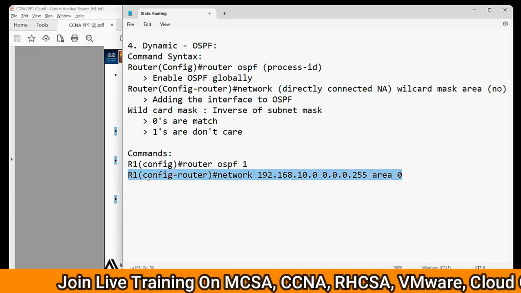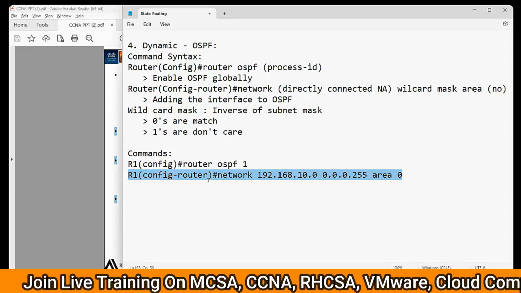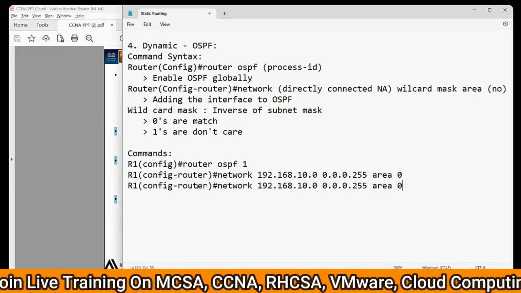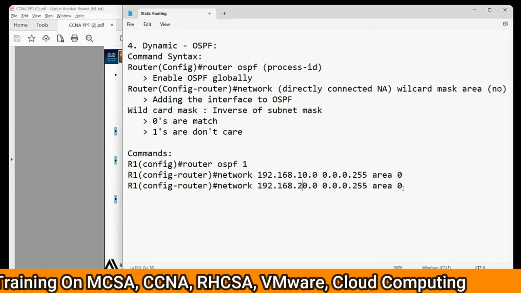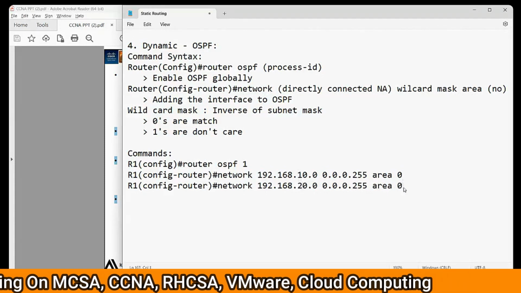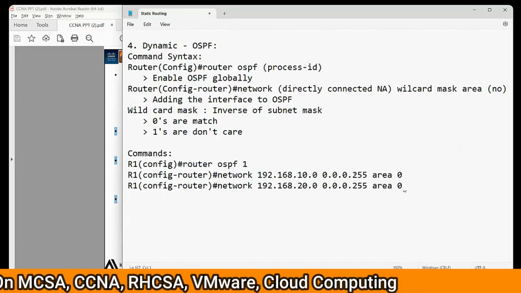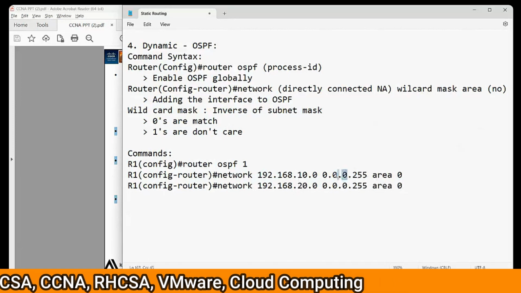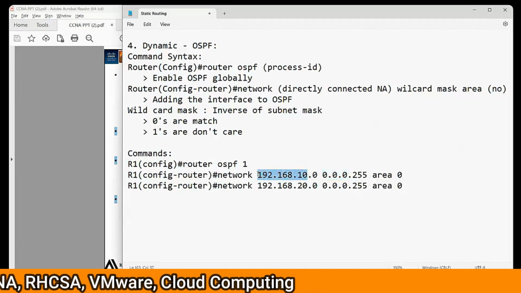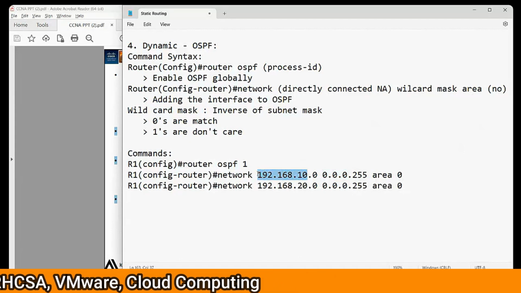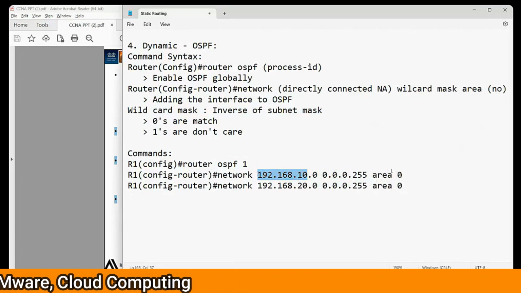Understood? So this command, what will it do? This command will add the gigabit interface. Same thing, 20 will add my serial interface. Here I will check this match, the first 3 octets I will match. So whichever interface you configure in this first 3, that interface will be added. And it is area 0.